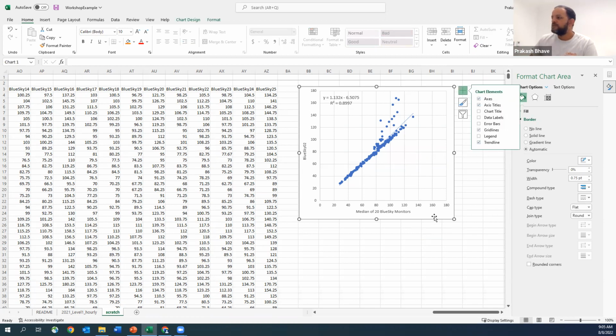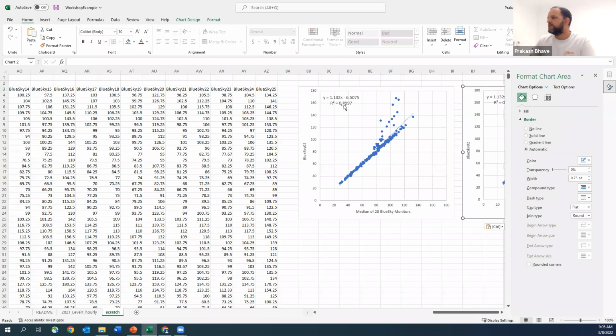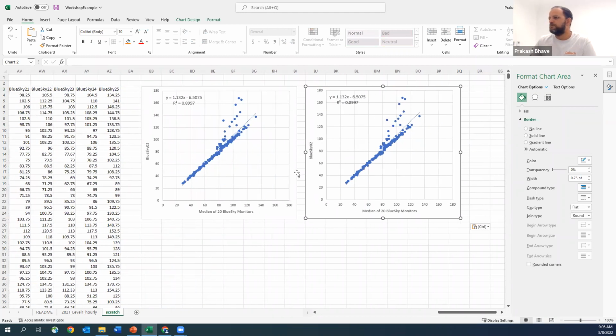And because in all of the inter-comparison plots that we've done before, we had really high R-squared values, nothing as low as 0.8997, that makes me a little suspicious that these 20 Blue Skies weren't all co-located. Maybe number 2 was moved somewhere else.